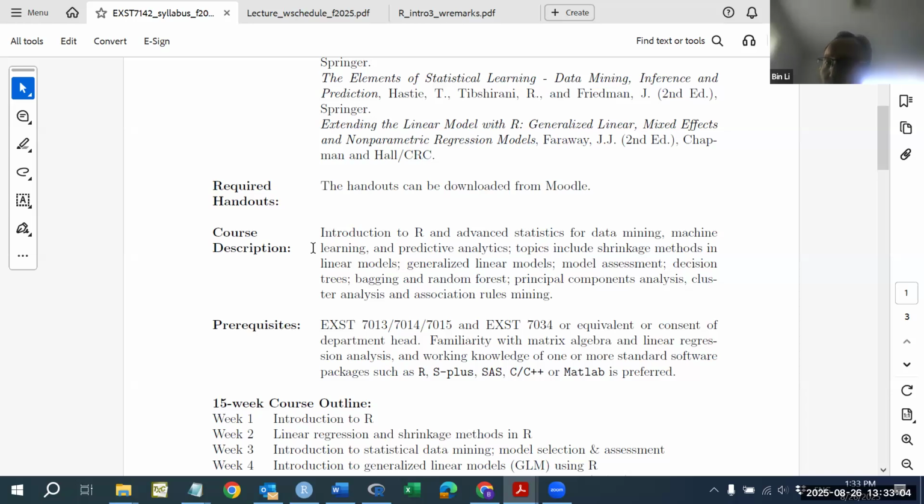The course includes topics like the shrinkage methods in linear models, lasso, elastic net, and then we will cover generalized linear models and model assessment. These are the topics mainly in the statistics field. Then I will talk about decision trees, bagging, and random forest. These are two popular ensemble learning methods. All these are supervised learning. Then we will go to the unsupervised learning topics. That covers principal component analysis, cluster analysis, and association rule mining. So these are the topics that we will talk about in this course.